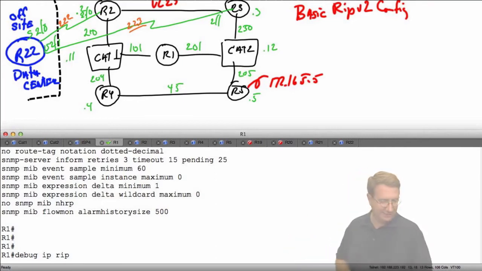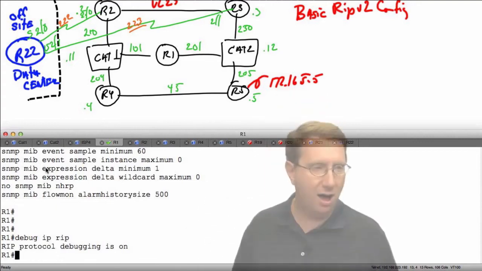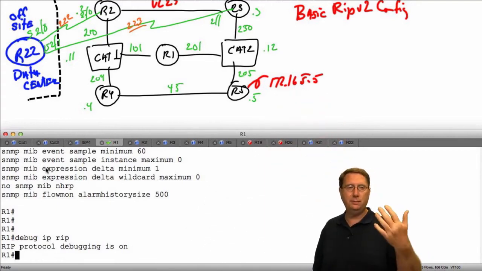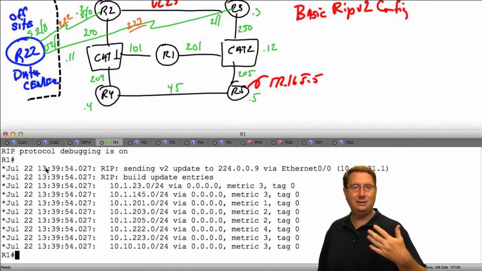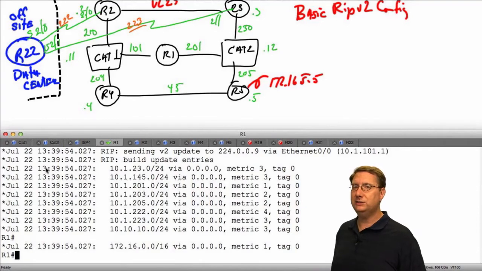Now I'm going to say debug IP RIP. And let's see if we can use this to solidify some of the things we talked about in the context of our theoretical discussions. Now we know the system is going to periodically begin sending messages, and these messages are going to be associated with prefixes.